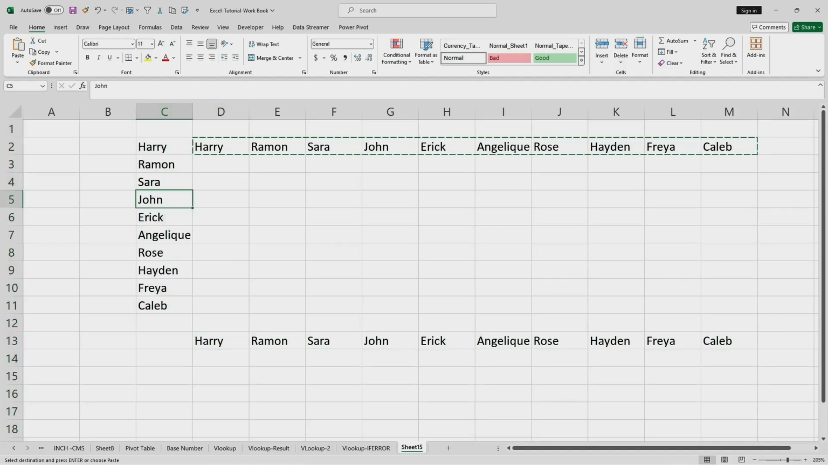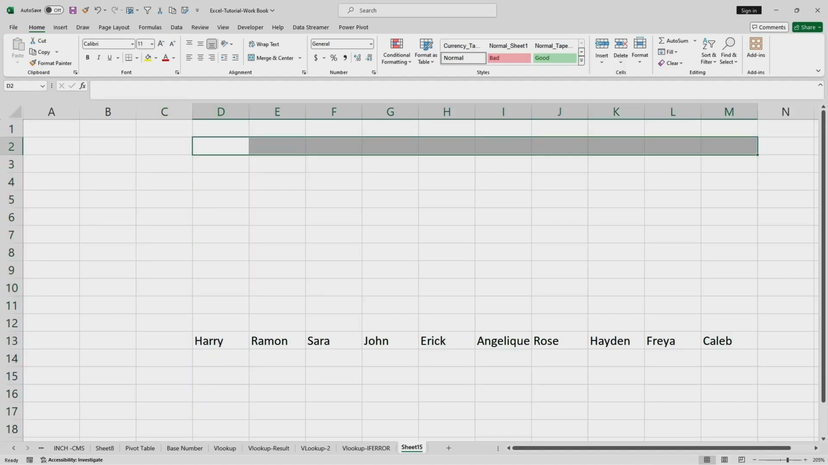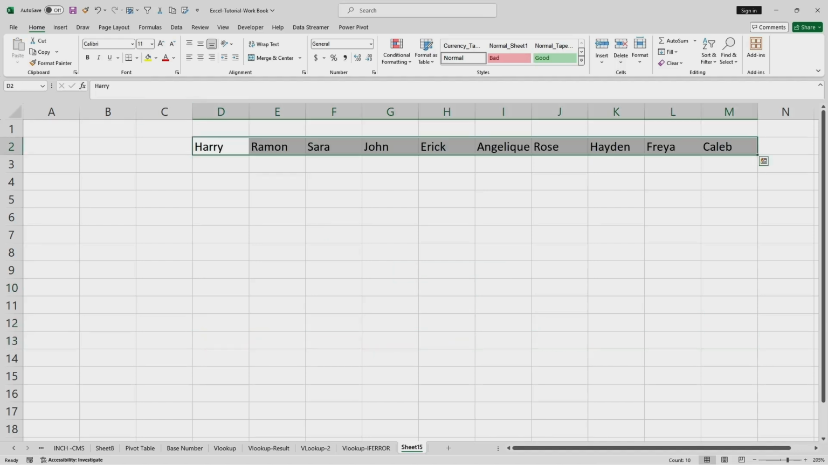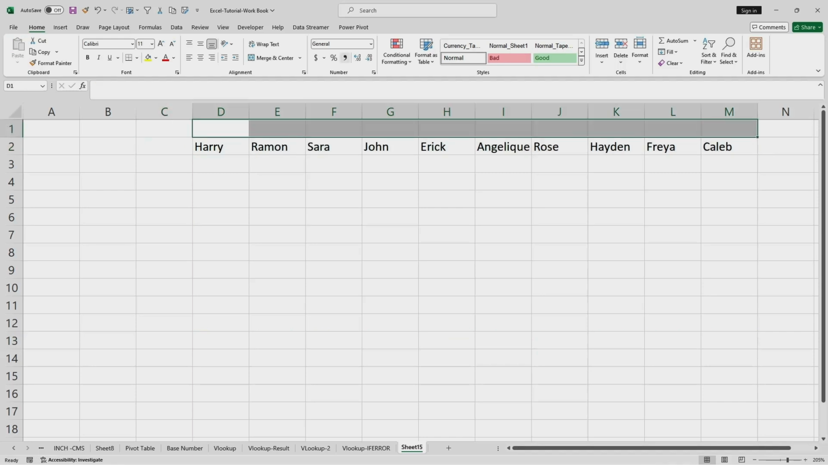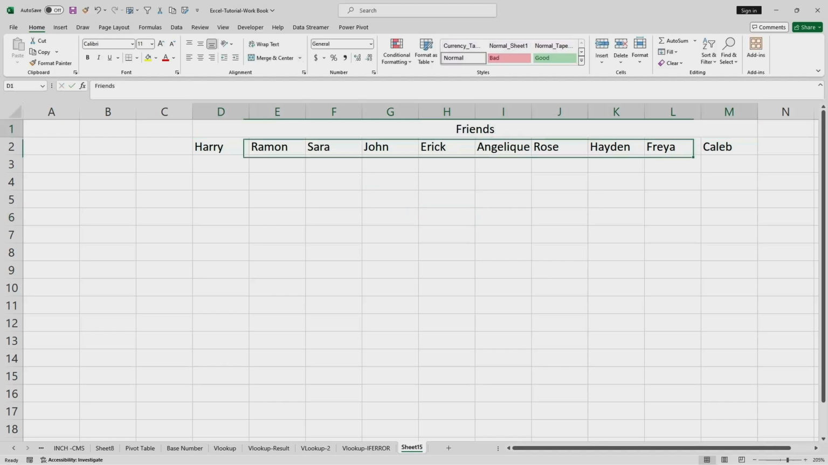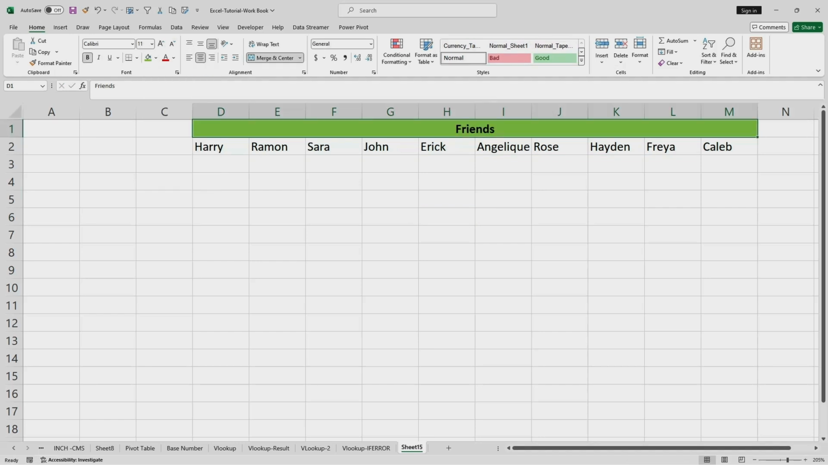I will delete the data here which I have used and I will copy this. So they are the friends. Friends, and I will use the color code. I'll make it bold. Okay.